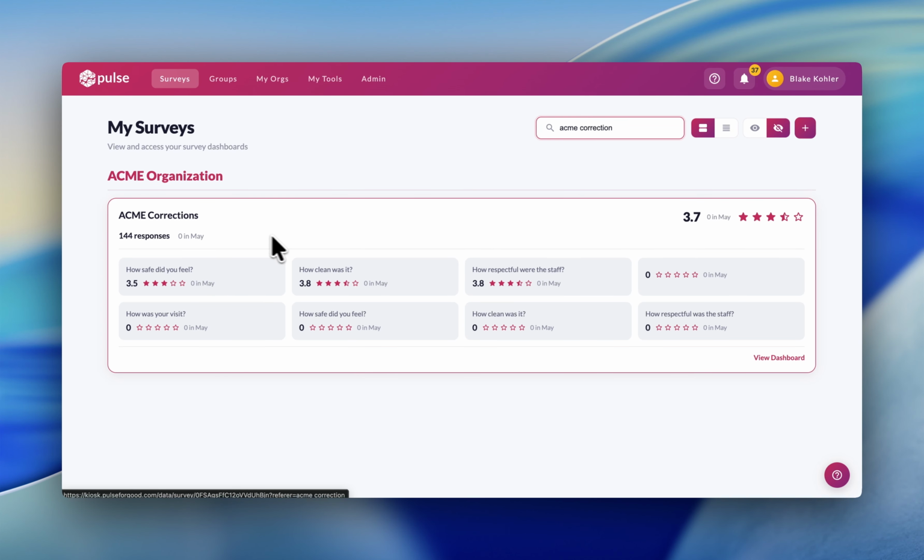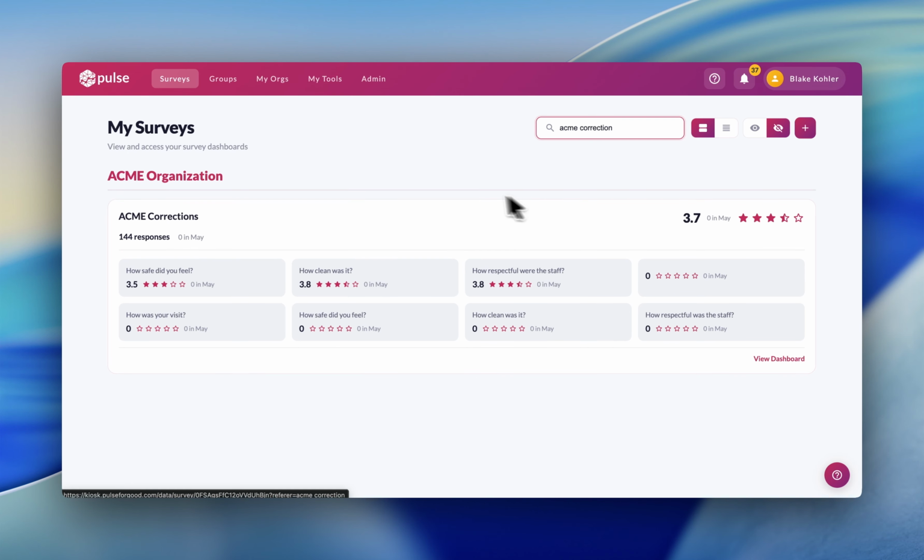When I'm on an individual survey card, I get a few quick at-a-glance things. First, the name, how many total responses, how many responses this month. Looks like this survey hasn't been used this month, so there's 0 in May. The score overall, so I'm at 3.7 out of 5. 0 in May, that's my score in May. 0 responses, so this is score 0. And a representation of that score in stars.